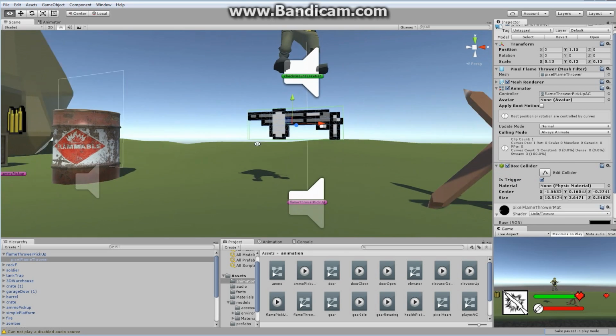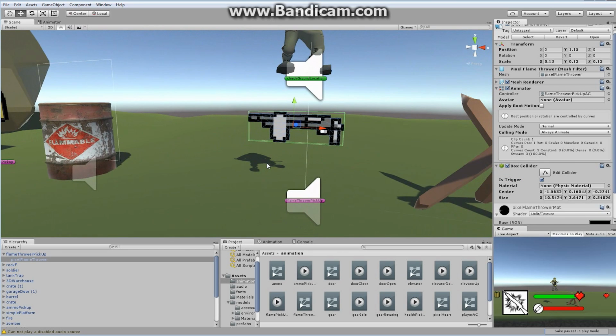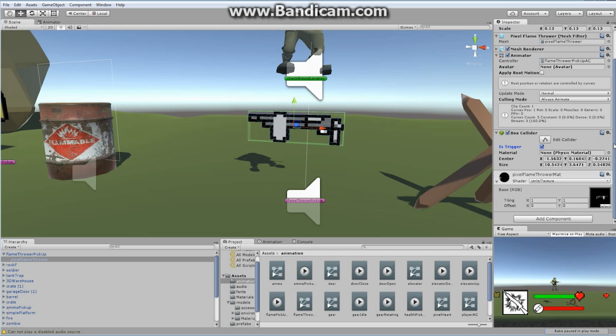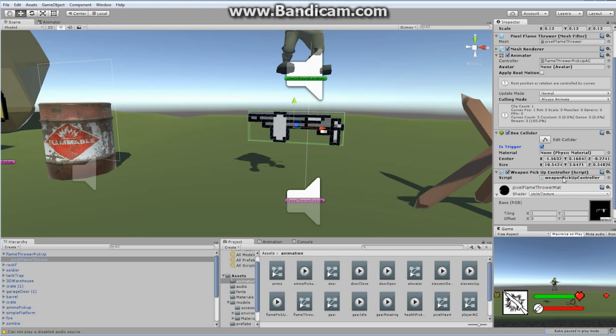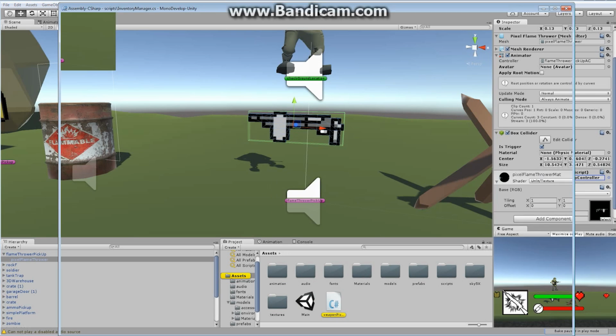All right. That way, whenever we walk into it, we can actually issue a code to make sure something's picked up. That said, now that it's a trigger, I've got my animation in place. The last thing I need to do is go in here, add a component. I'm going to add a brand new script, and I'm going to call it weapon pickup controller. Nice name. And I will double click it to open it up in MonoDevelop.